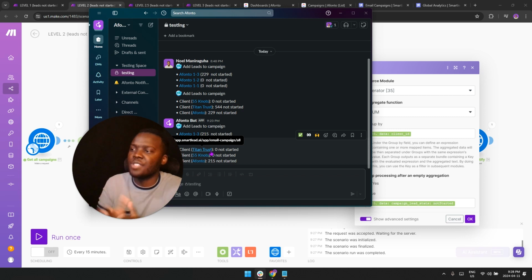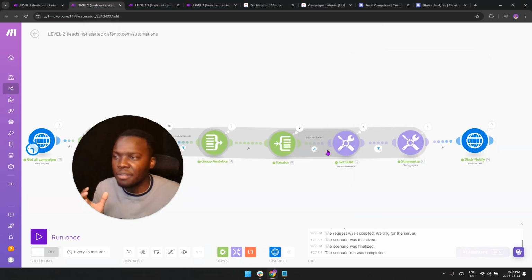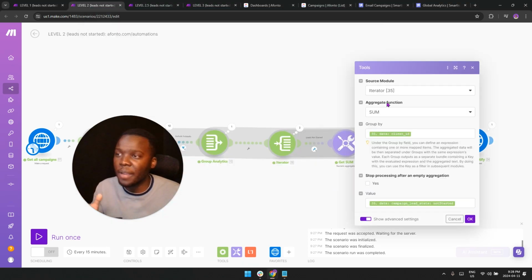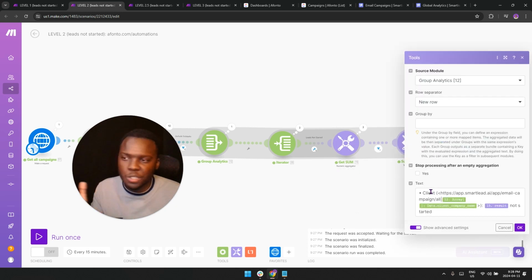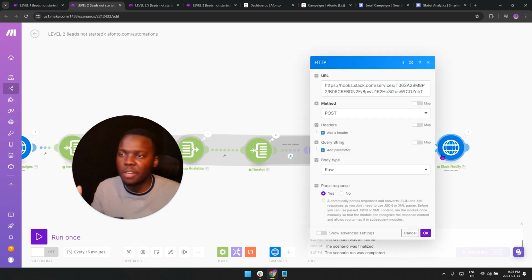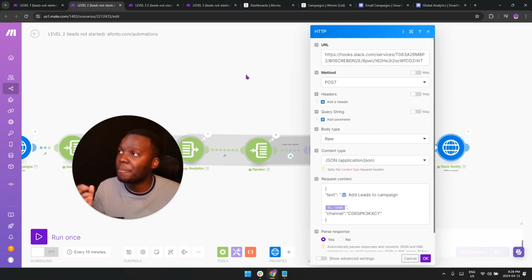together, they have 0 not started. 55 knots across all of their campaigns together, they have 0 not started. And that's what these few modules are doing, and this summarizing thing. And from there, we do the exact same thing as we did in level 1. Super, super simple, and then we get notified the exact same way as we did.